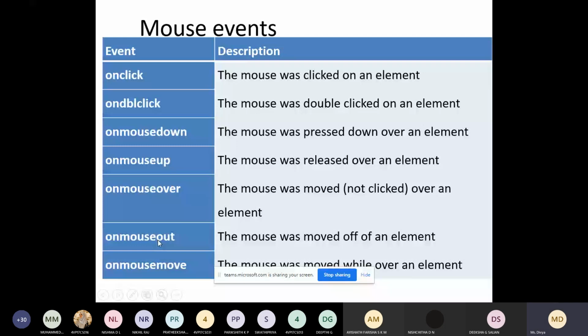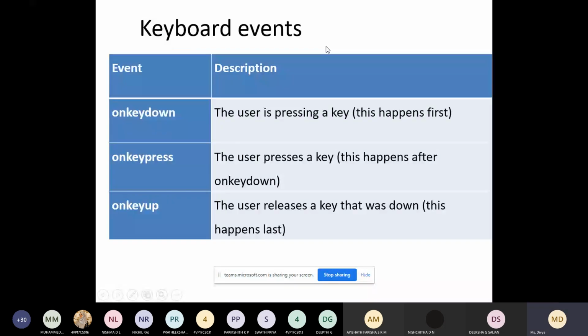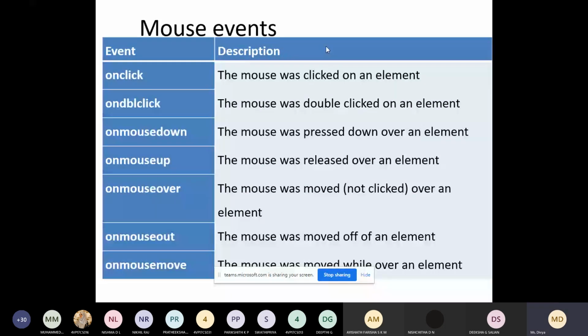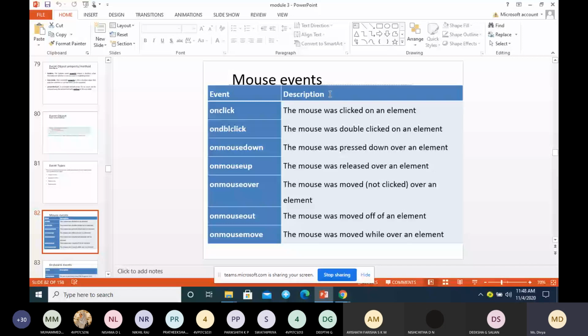So you can give a simple example. You can give an example of your lab program. I showed you in the previous session about this mouse over and mouse out. You can give even that example. If they ask in the exam, explain mouse events with the example.